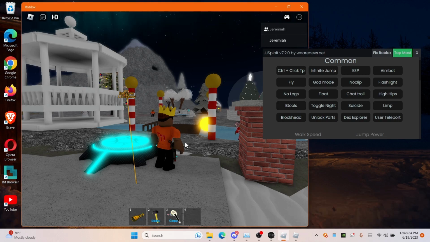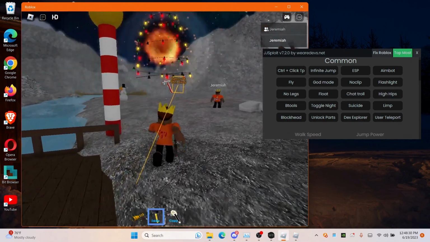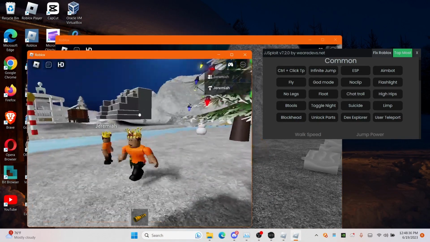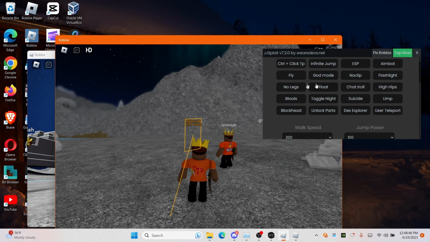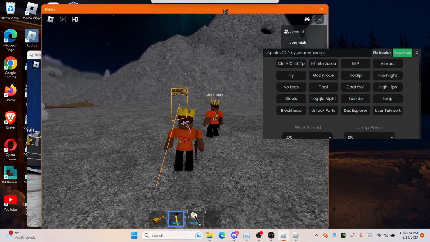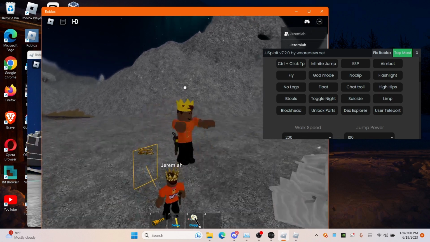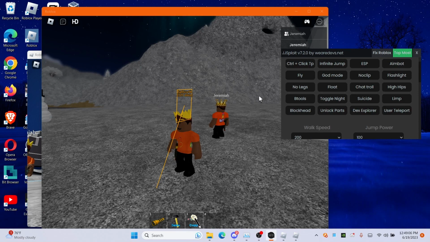Building tools. I'm gonna delete the Christmas tree. Now I'm gonna be going on my other account. Dang it, it's still there. Why is it still there? Probably because of the exploiter. Let's go fly. Now, let's go ahead and fly. I don't think fly is fly mode. No clip.